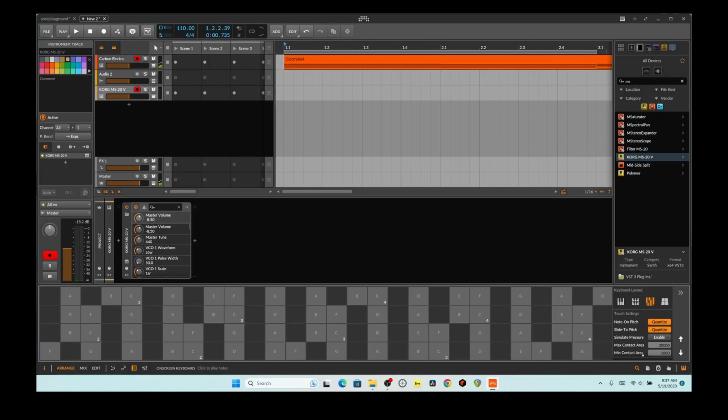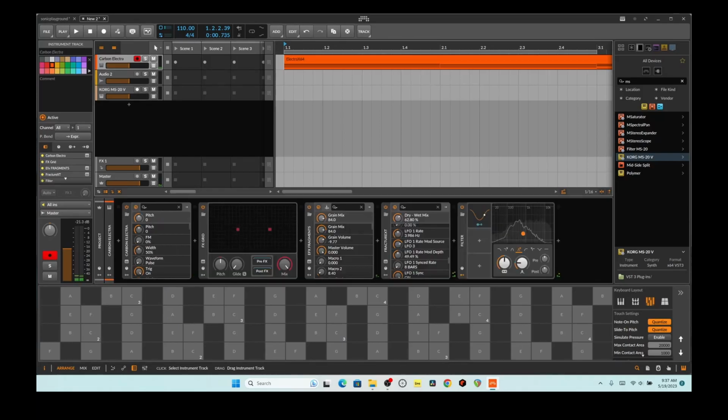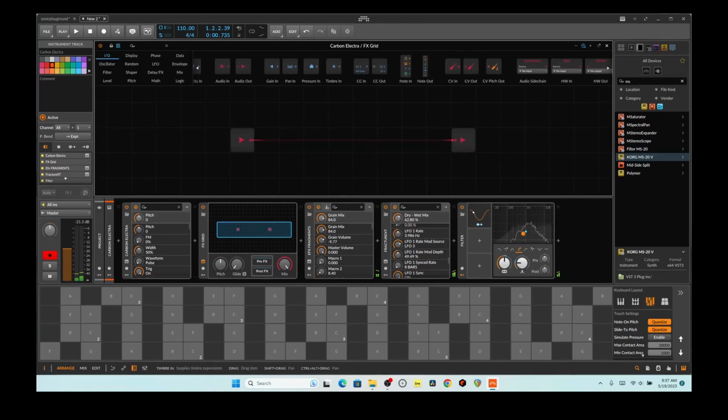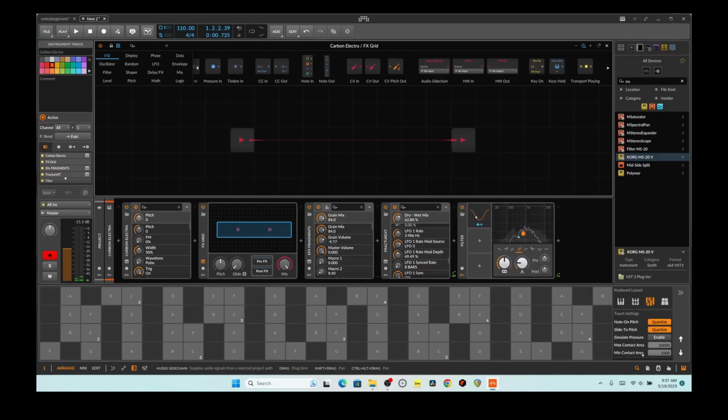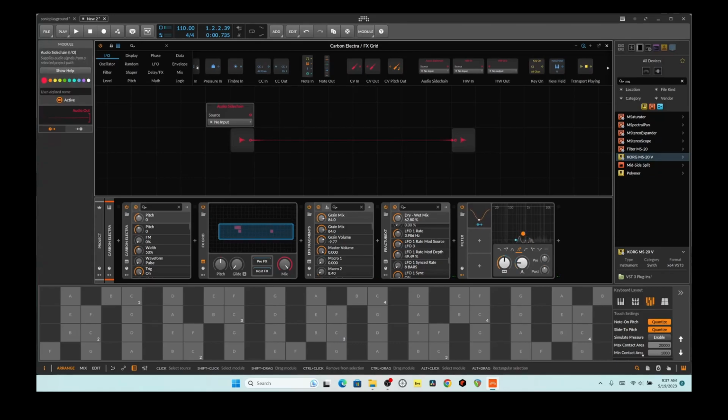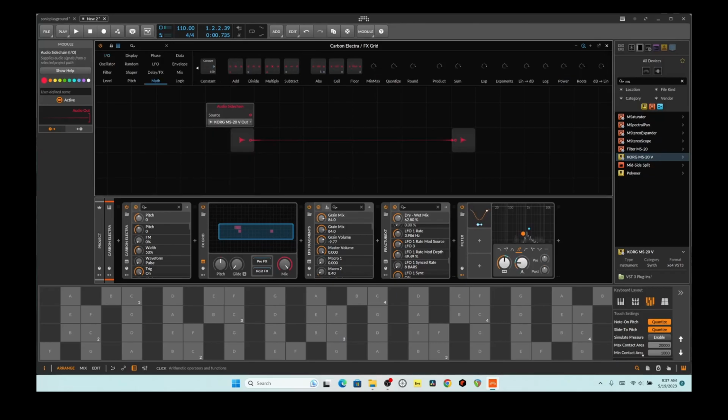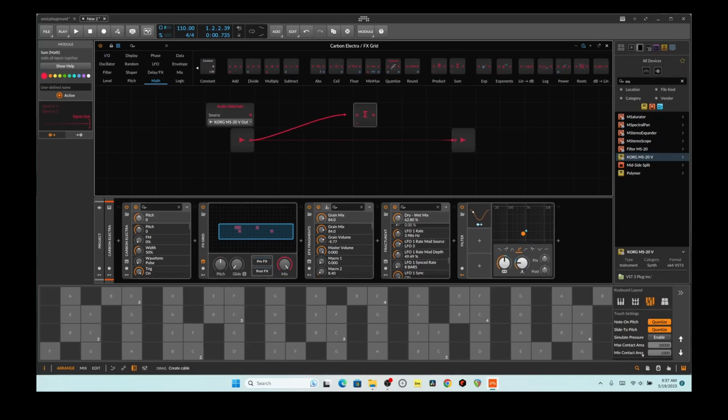Okay, so now I can hear it, but I want to feed it into the effects chain of Carbon while I'm doing this. So I've got this effects grid, and one of the things on here is this audio sidechain, which you can set to the Korg and get it in here. But you gotta mix it in, so let's do the sum for now.